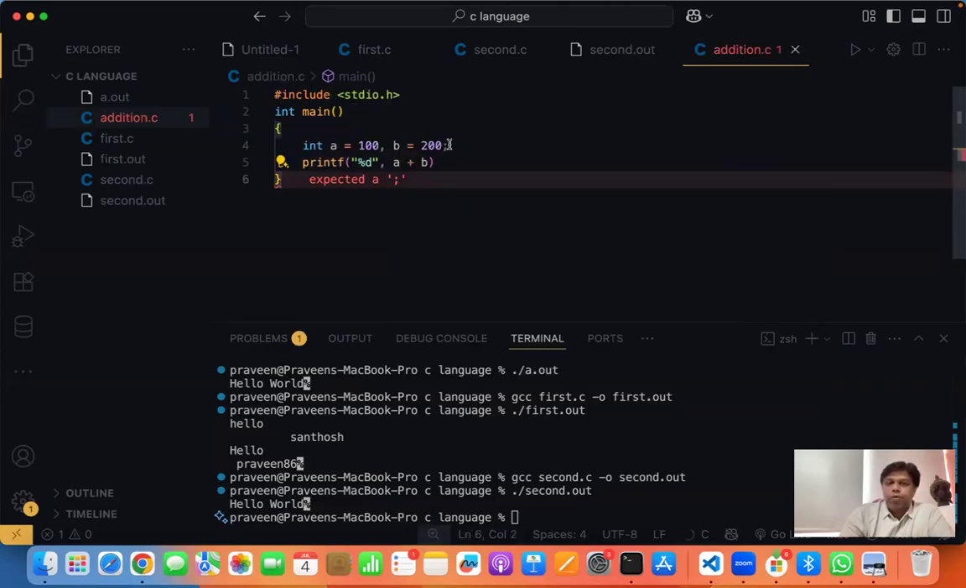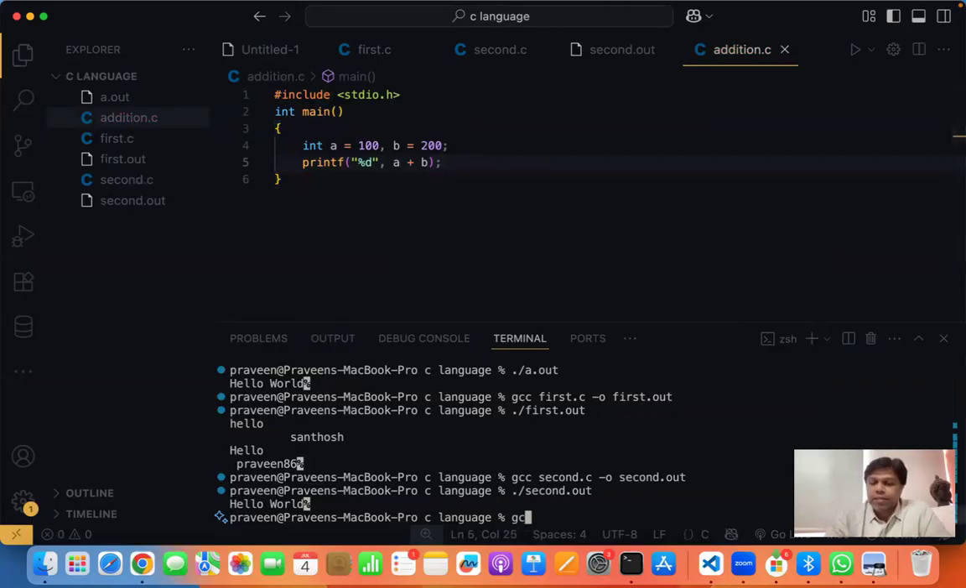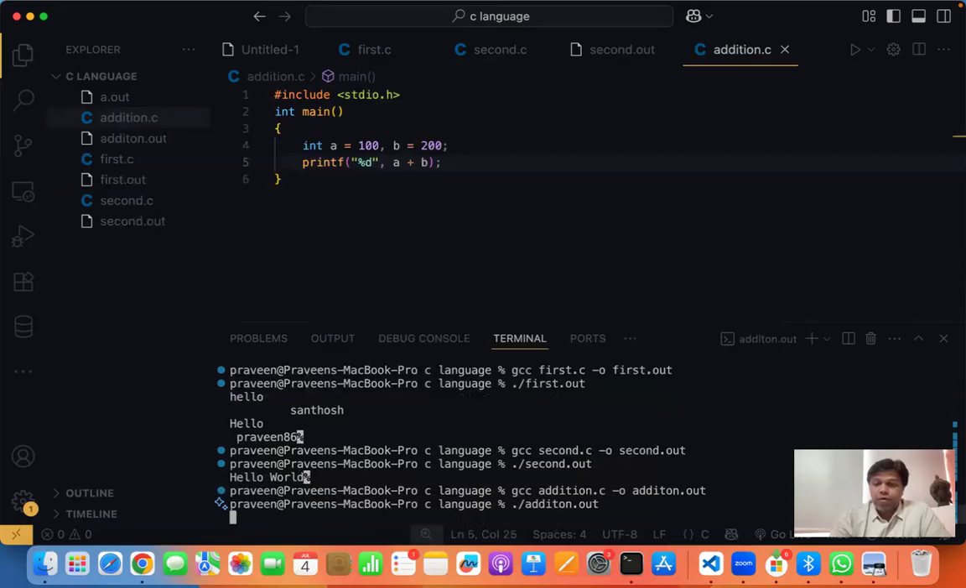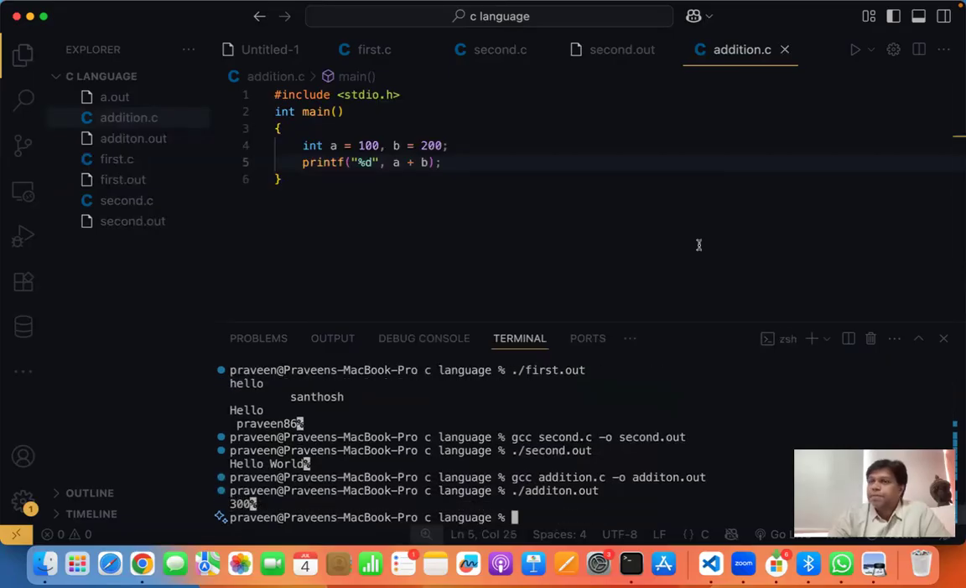Save it. Close the file. Save it and gcc addition.c -o addition.out. So addition.out will give you 300.